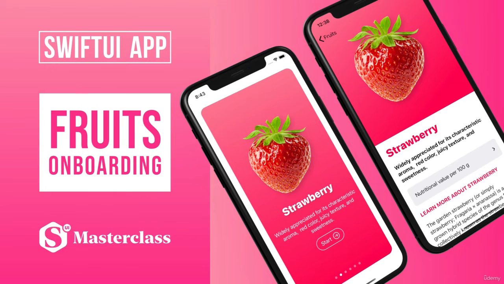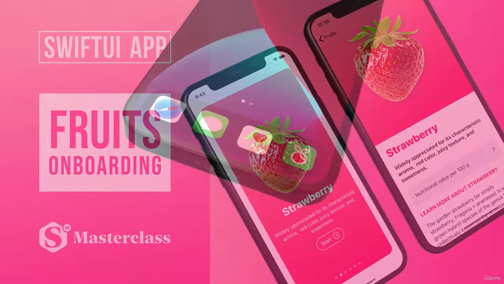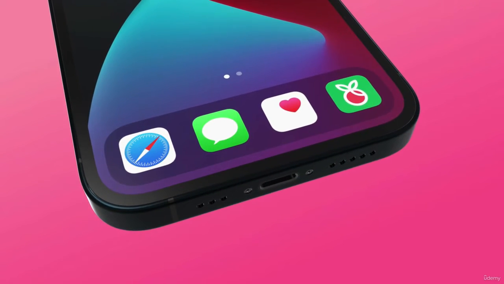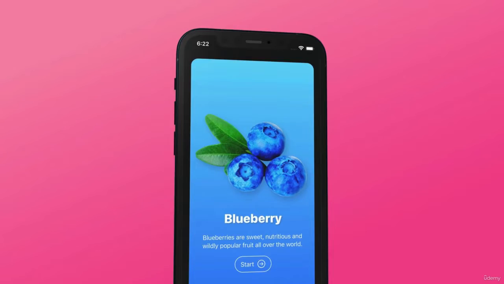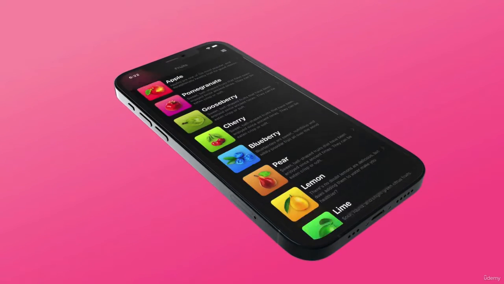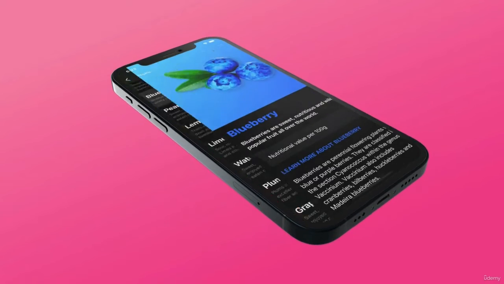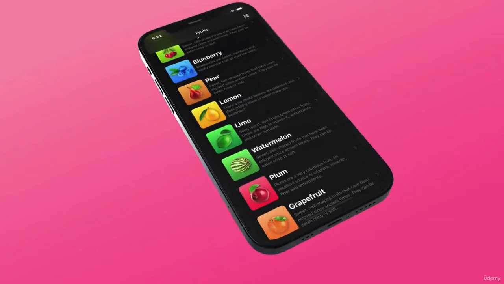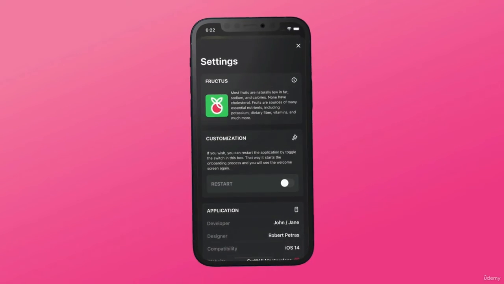In this class, we are going to develop a gorgeous encyclopedia of fruits. This quick start guide will help you to get familiar with the latest and greatest of app development with the SwiftUI framework using Xcode editor. First, we will learn how to create a new project in Xcode, then how to add graphic assets to it.